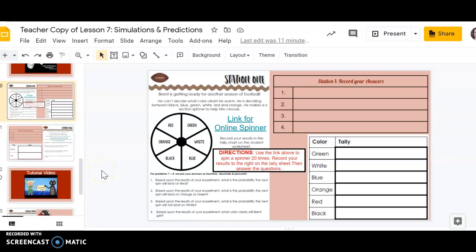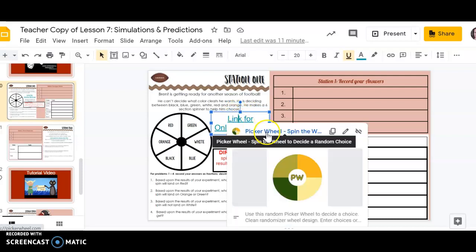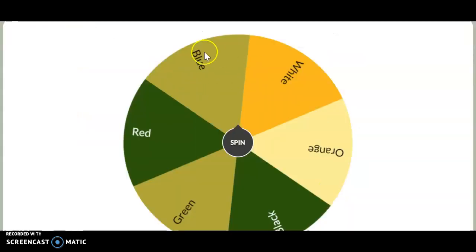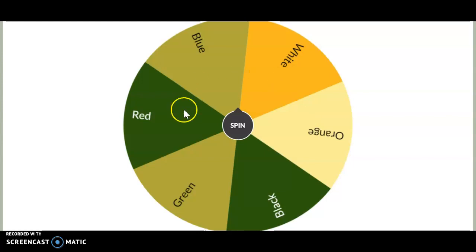Okay, to do station 1, you are going to press this link for the online spinner. Once you click that, you're going to click into that. You're going to get this spinner. Yours may not have the colors in it.